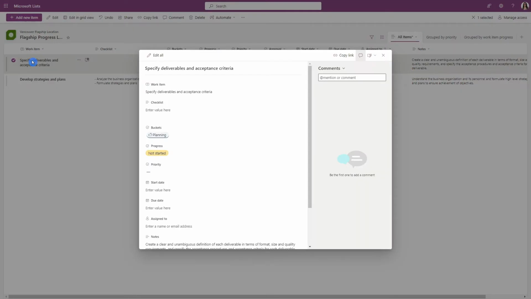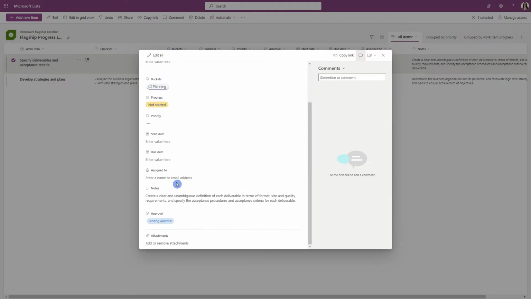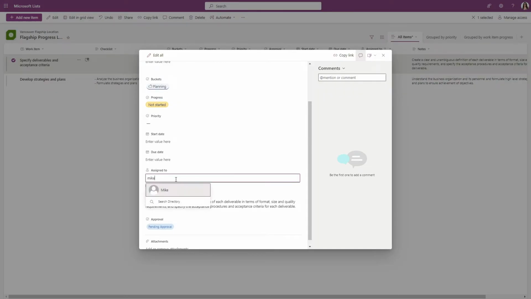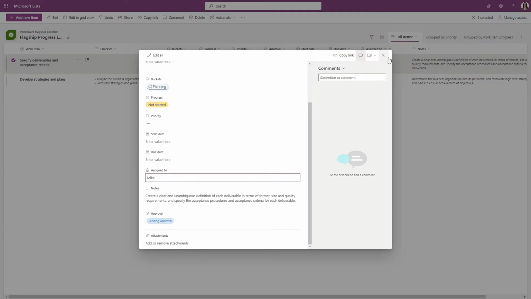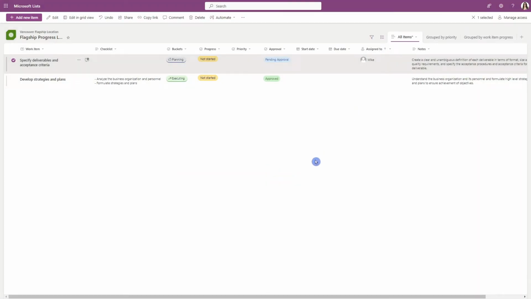For example, if we open up this list item, then under assigned to, we can even define people that are outside of this office group to this list item. Now, this is going to be beneficial over Planner because Mike is not now given access to all of the contents of this site. He is simply assigned to this item.